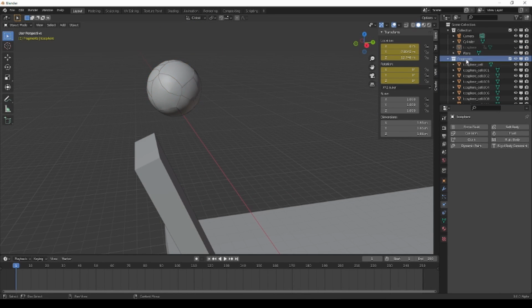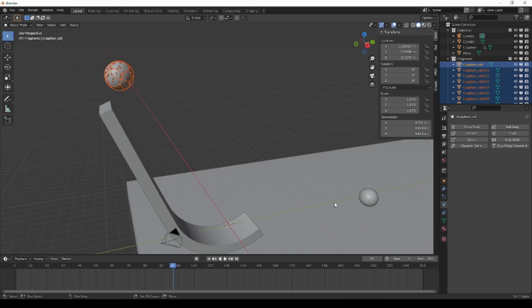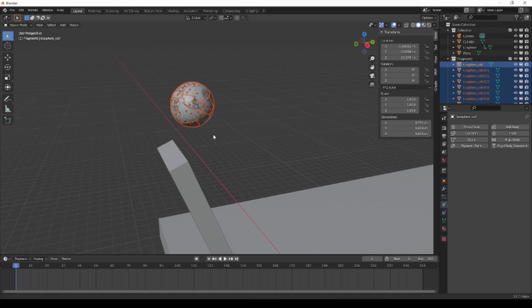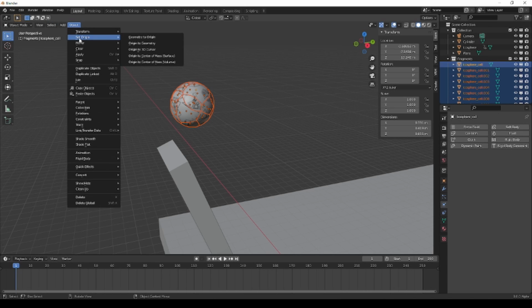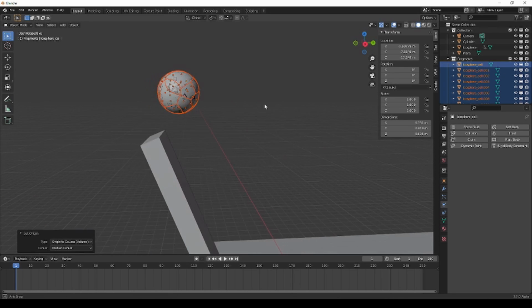Once cell fracture has worked its magic, you'll have a sphere that's been broken down into a bunch of smaller chunks. This is a good point to select all of the fragments, go into your object settings, set origins, and set them to be the center of mass based on volume. From what I can tell, center of mass matters quite a bit for rigid body simulations, so you ideally want it to be in the right place on these pieces.